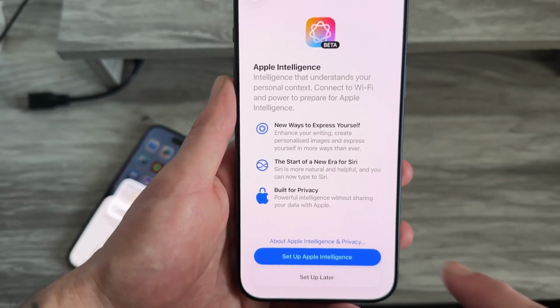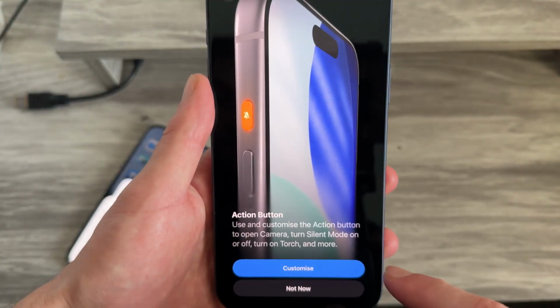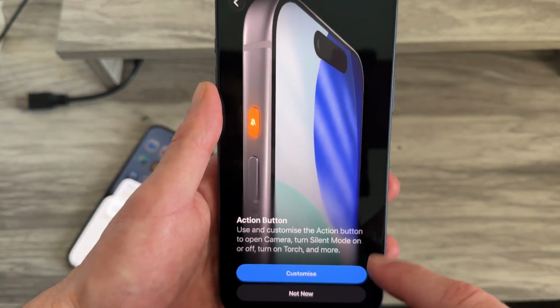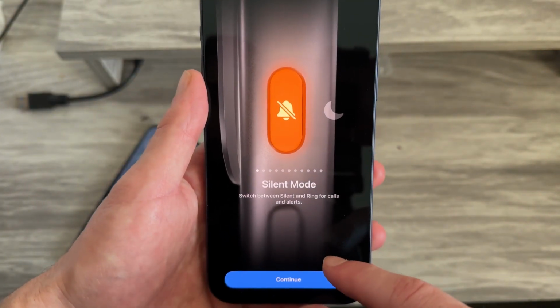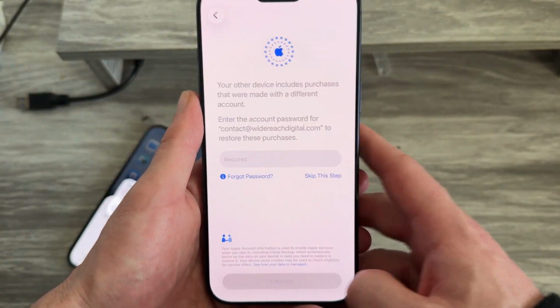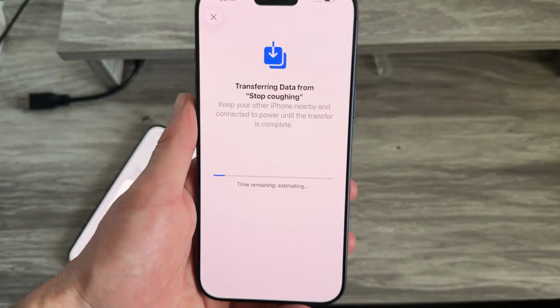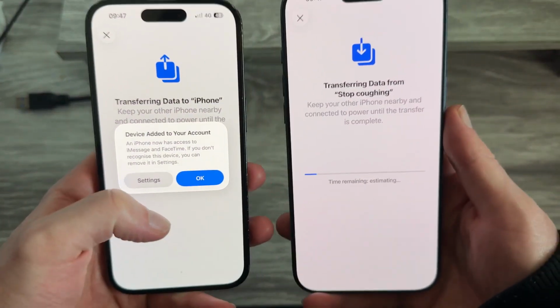You can go and set up Apple Intelligence. Once again, this can be done later, so I'm going to press Set Up Later. It will then take you over to the camera settings page, and from here we can select Customize, and then you can just go and press this Continue button. So just keep going through these steps by pressing Continue, and then finally you'll be sent to this transfer window here, and now it's going to start transferring our data across.